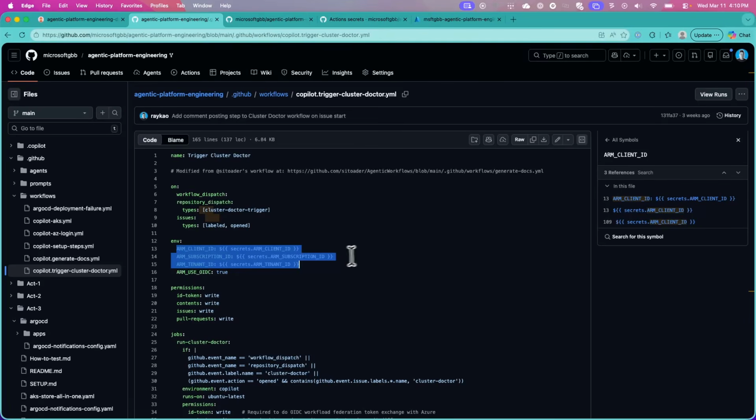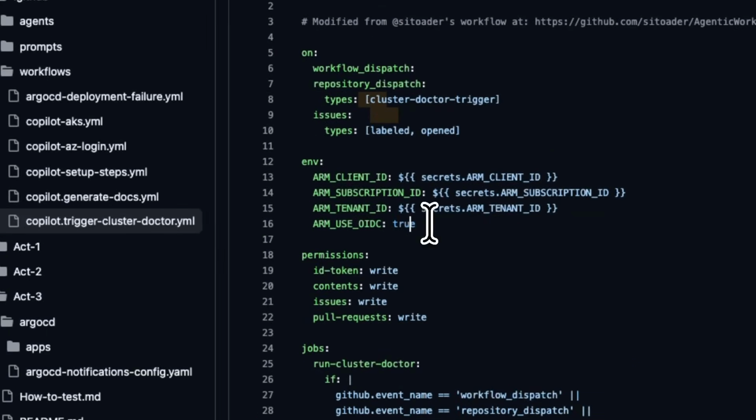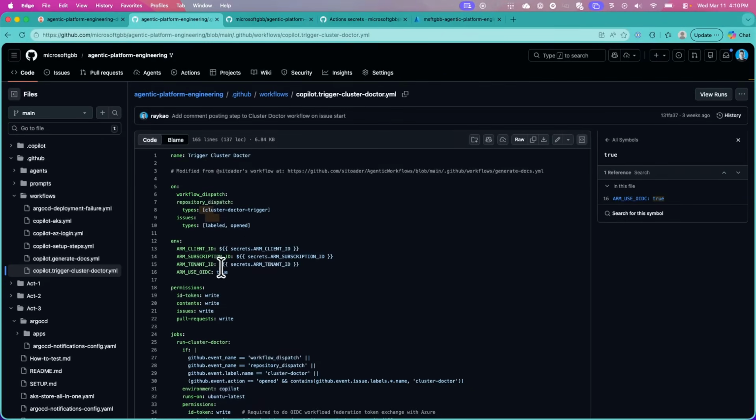And what we can do now is whenever we log in with the Azure CLI, and we have to include this, I forgot to highlight that, the ARM use OIDC, true. This tells the Azure CLI when we do a login that we're going to do a token exchange for the identity of this particular workflow.